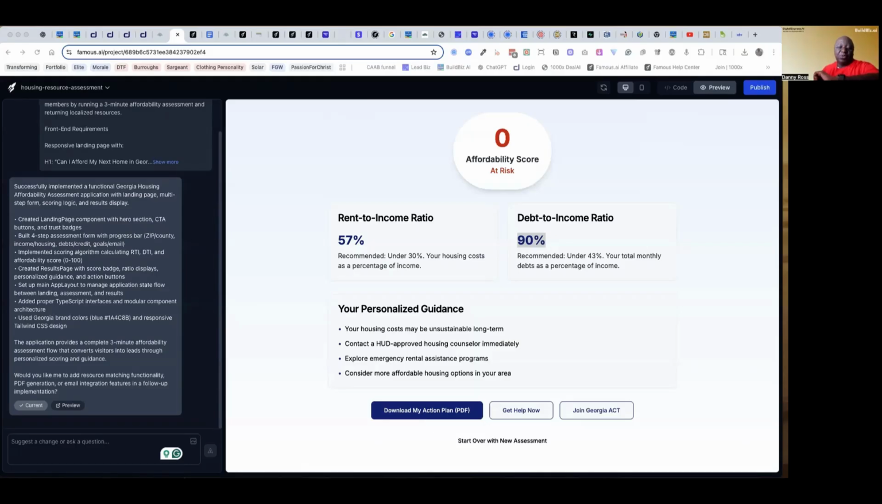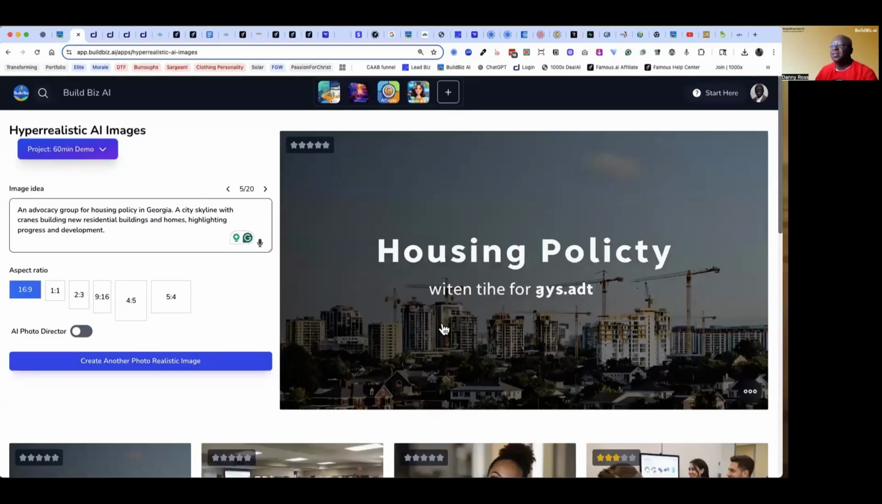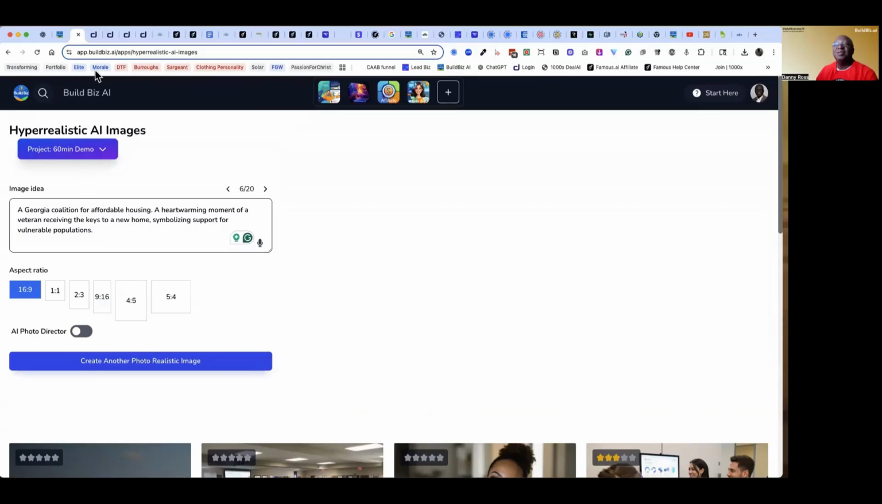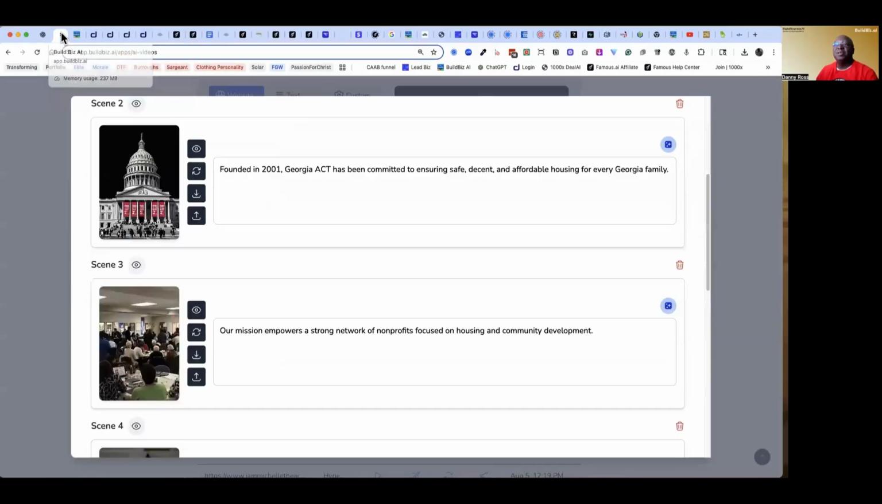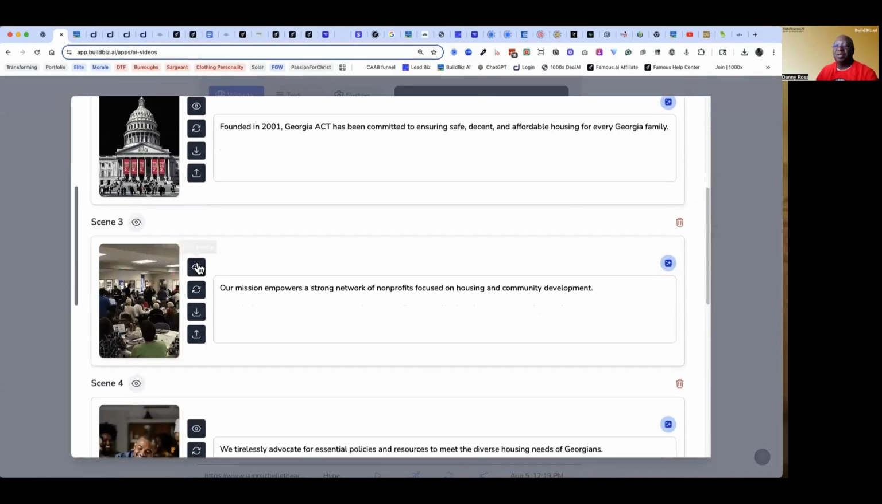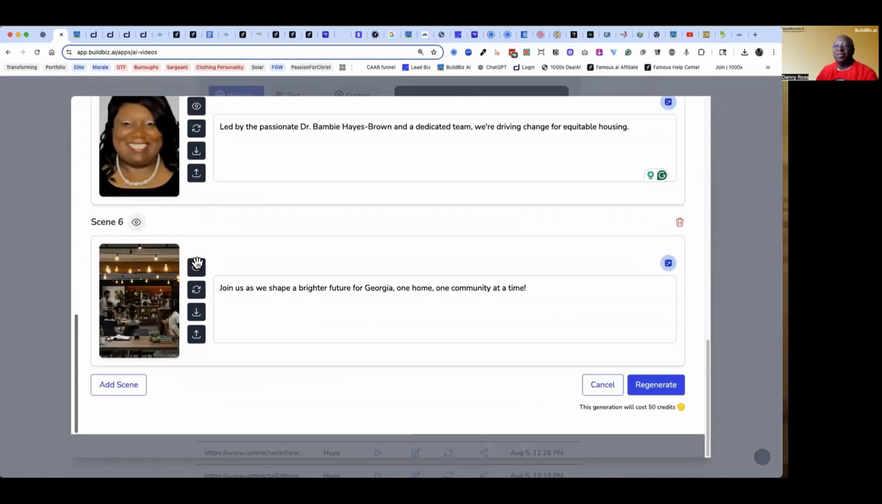Anybody have any questions while we continue to build out these wonderful things? I like the image. Again, I think the text part of our app is asleep. Heartwarming, veteran receiving keys to a new home. That sounds emotional. Let's see what we get there. We're going to keep building out on what we're doing here. I think we have enough to go ahead and rerun this.